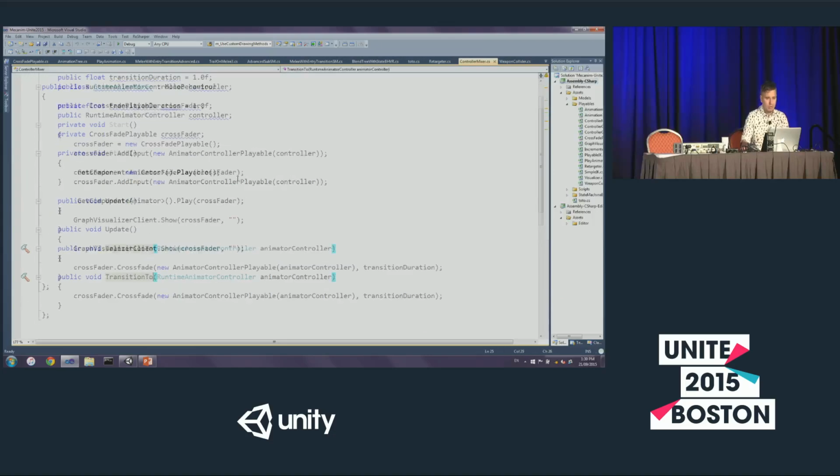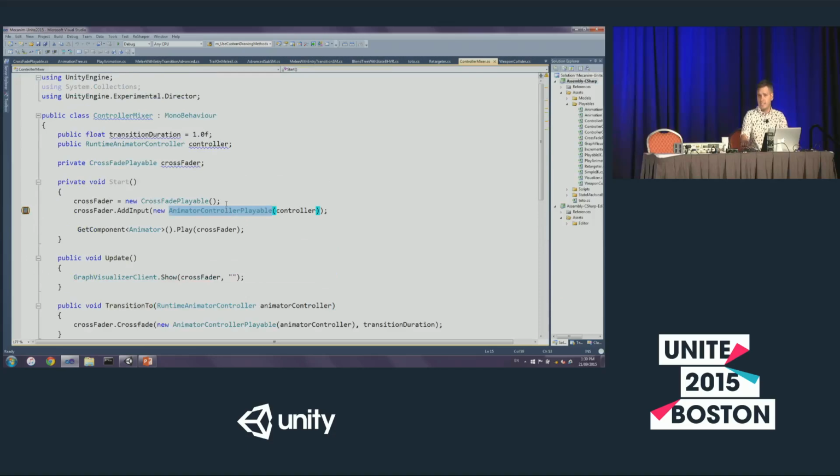So to create a controller playable, just to recap a little bit, when you create a playable, it's in fact an instance of an asset. Like we had this for the animation clip, you would instantiate an animation clip inside of your graph. But now in this case, we want to take an Animator controller and instantiate it in your graph. So this is super powerful. This means that you can transition between state machines.